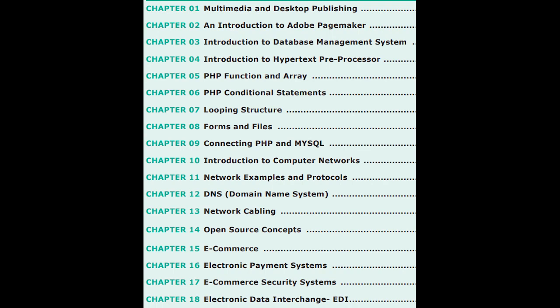Okay, and then the 8th chapter is forms and files, and then connecting PHP with MySQL, and then we also saw computer networks. The 11th chapter is network examples and protocols, and the 12th chapter is DNS, that is the domain name system.